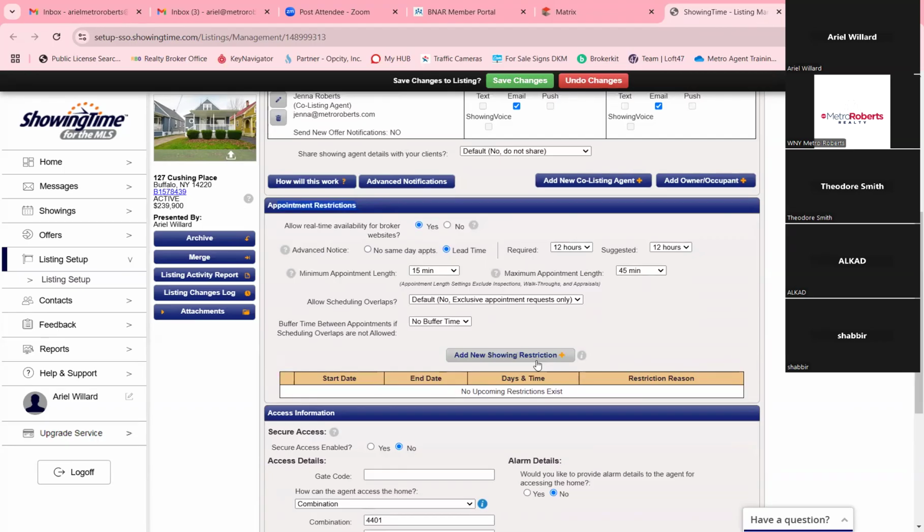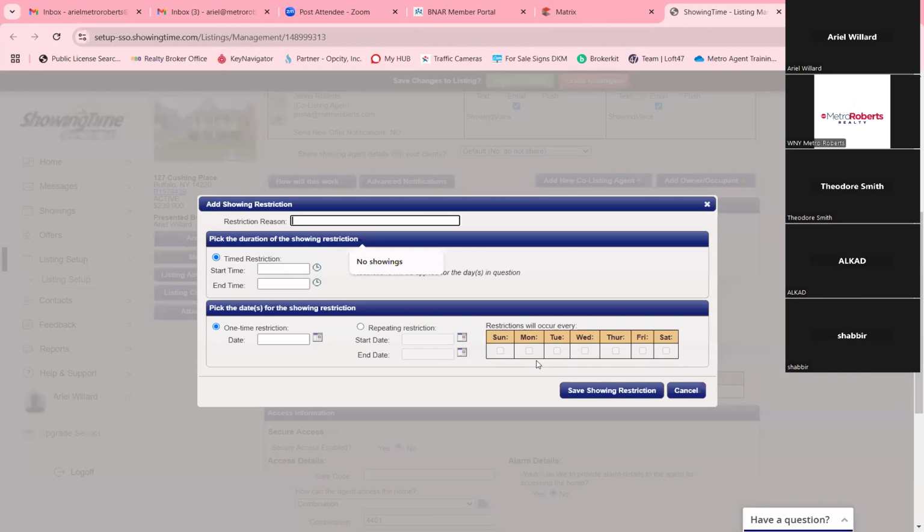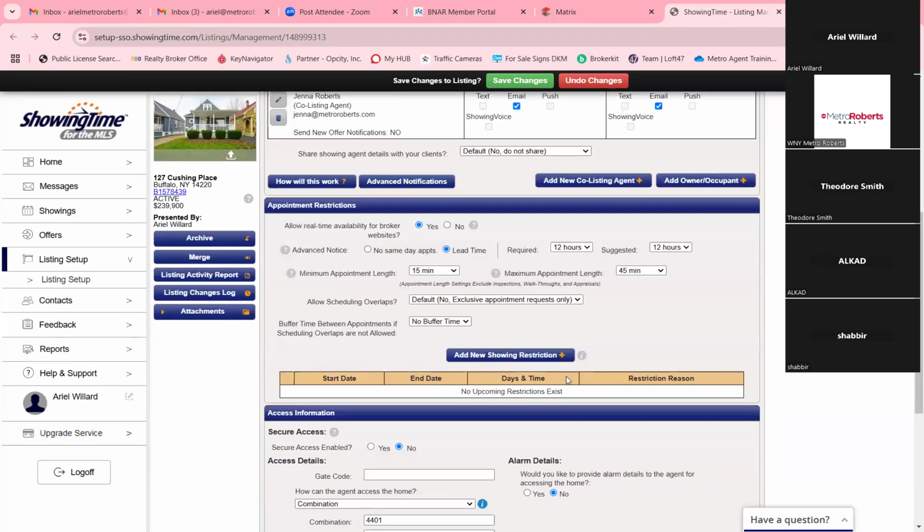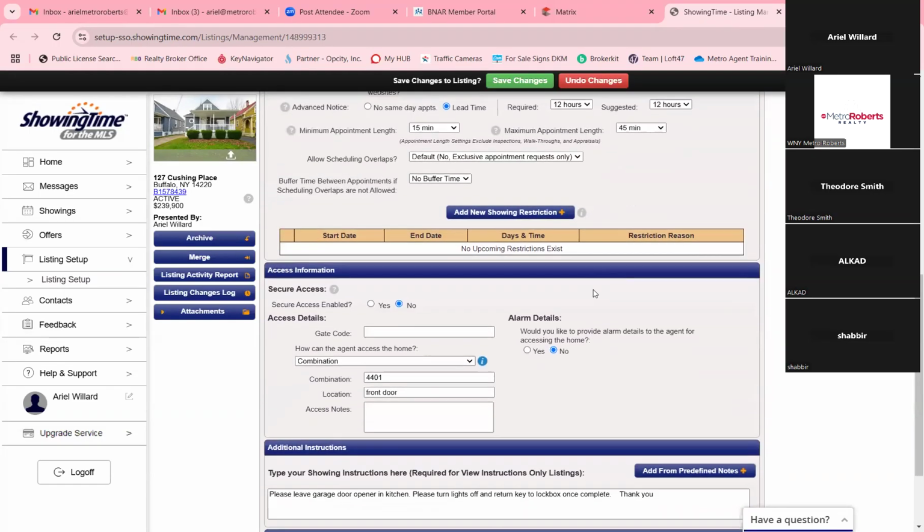So you might have someone who's like, you know what, I'm not available anytime from Monday through Friday from 9 a.m. to 12 p.m. So you could go in here and add your restriction through that part. You can do a one-time showing restriction just for one day, or you can do a recurring one as well. So that's what this section would be for you. And then that is something that you guys could do anytime.